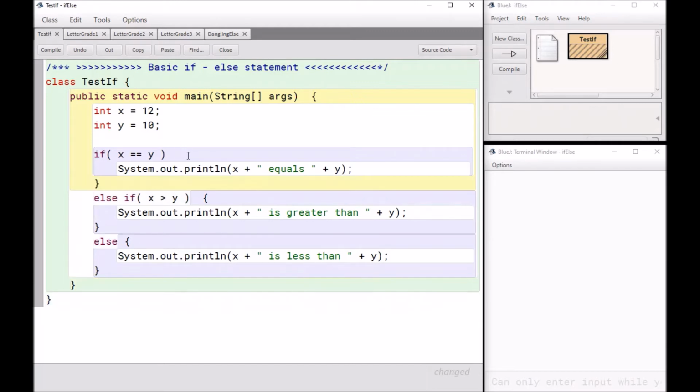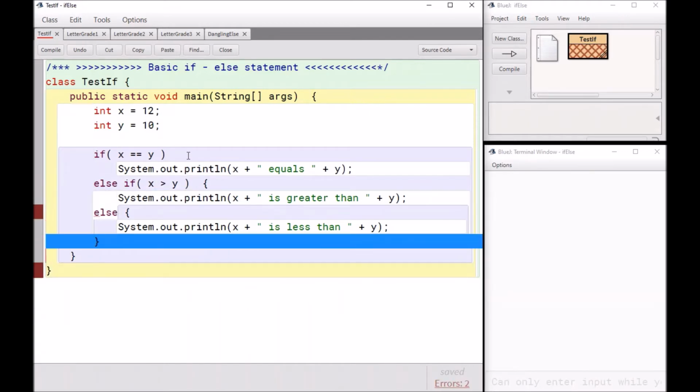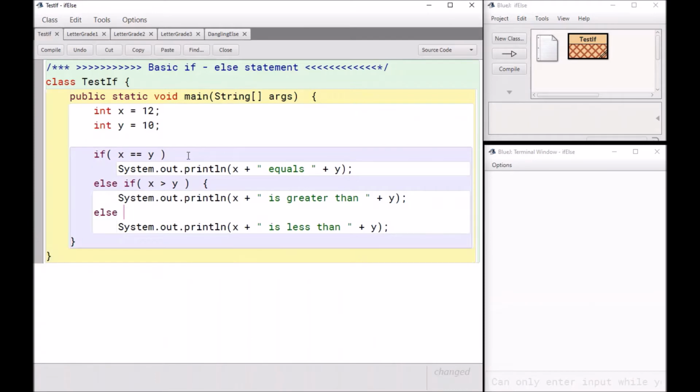You actually don't need the curly brackets if you only have a single line of code after your if or else if. So this is also totally fine. No curly brackets necessary, but that's only true because I only have a single line of code after my else or my else if or my if. So this is totally legit.